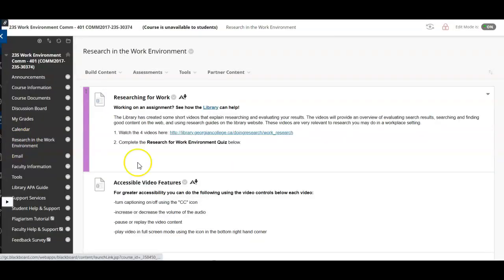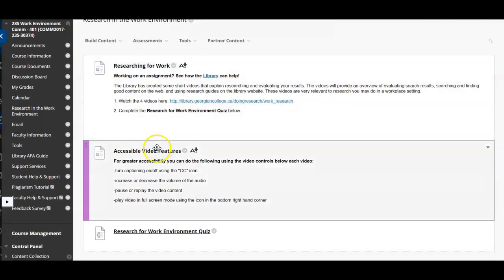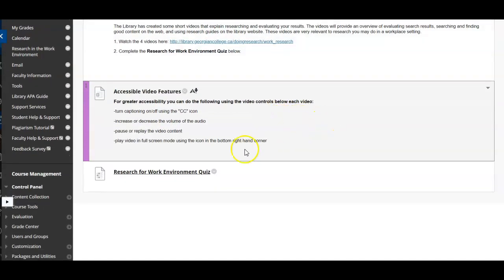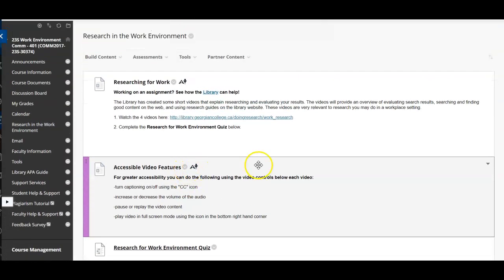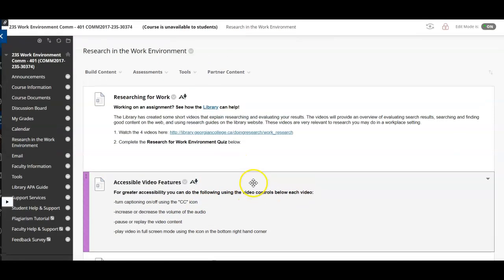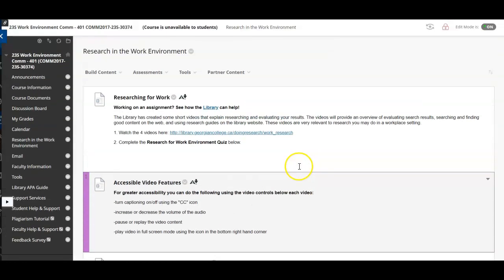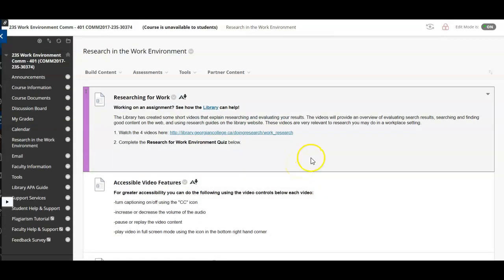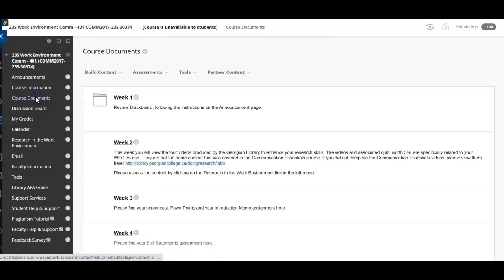But research in the work environment is your 5% thing for this week. You will see the 4 videos are linked here. If you need accessible features, they are available to you, and then the quiz will appear. Now, this will be available for 1 week only, from Friday of week 1 to Friday at noon of week 2. So access it then. You will get a weekly announcement about that. It will shut off automatically on Friday of week 2. So be aware of that. You can try it as many times as you like, and your best score will be recorded. I will give all kinds of information about that shortly.